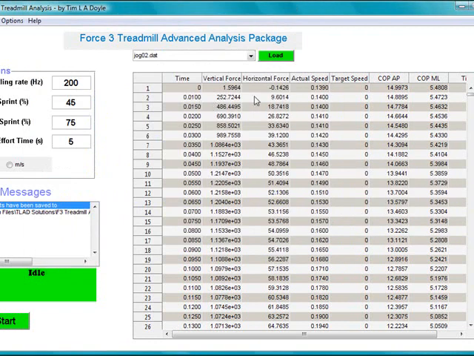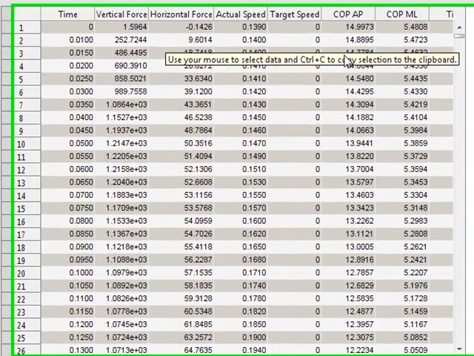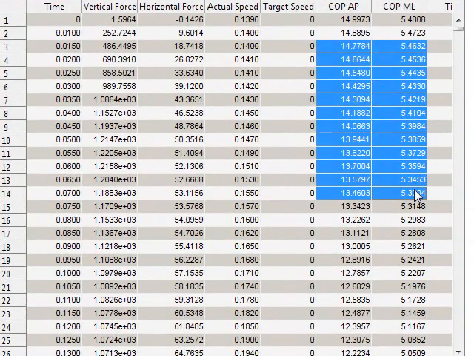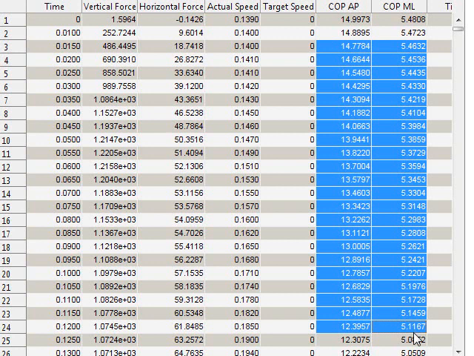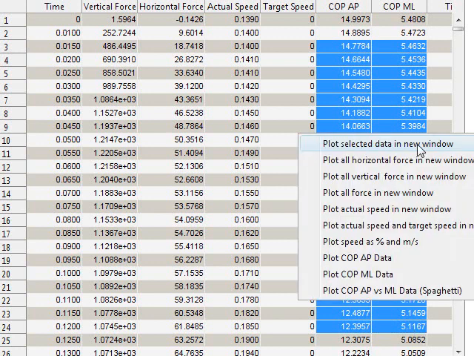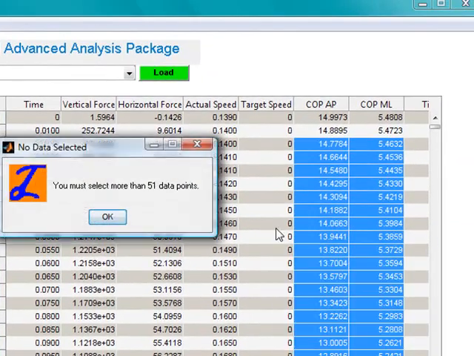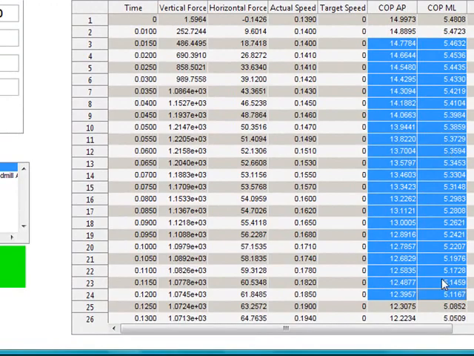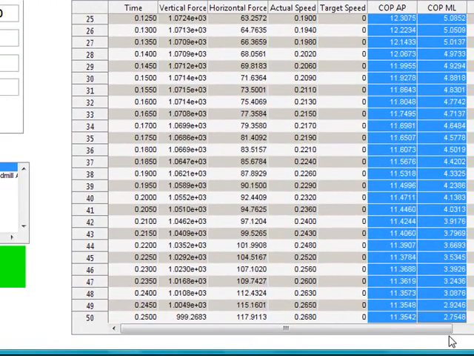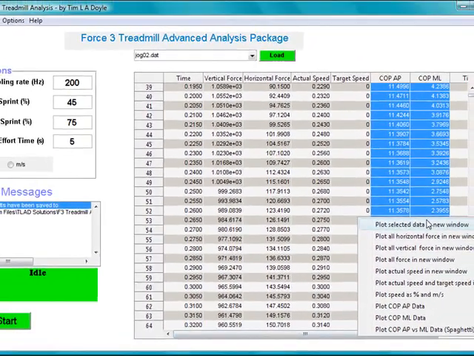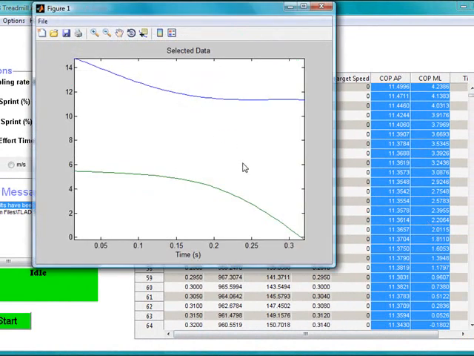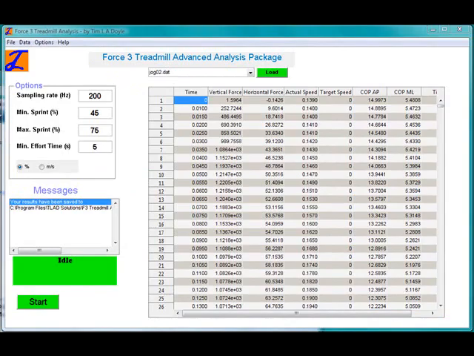Alternatively, you may wish to look just at a selection of data. To do this, simply select the data you are interested in and plot selected data. Note that you must select at least 51 data points. And here is the data that we've selected. Let us now have a closer look at some of the results we just collected.